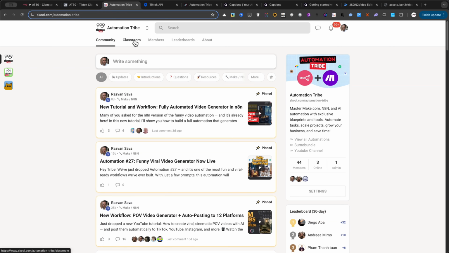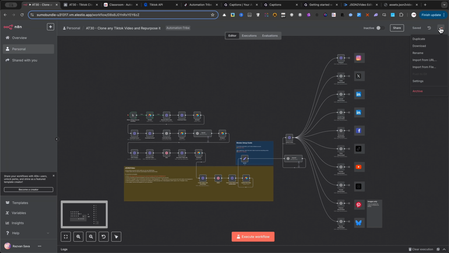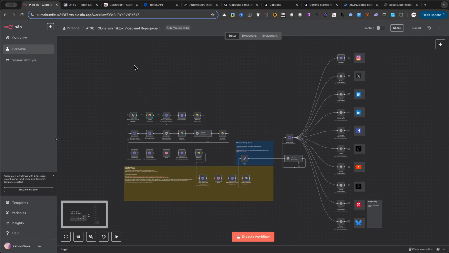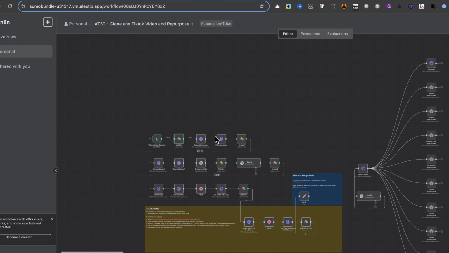Once you have the JSON file, go to n8n, click on the three dots, and choose Import Workflow. In just a few seconds, you'll have the exact same automation set up as mine. All you need to do is create the credentials for each node. I won't go into those details here. I'm sure you can handle that part on your own.